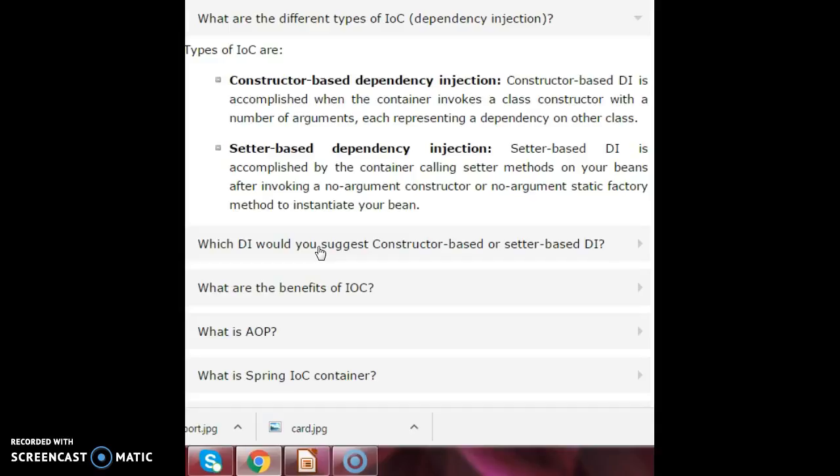Setter based injection is calling the setter methods on your bean after invoking the no-argument constructor or no-argument static factory method to instantiate your bean. In setter based injection, if you want to inject one bean into the other bean, with the help of setter method injection we can inject into the method parameters, so that whenever the method is called, the related dependency will be loaded automatically.